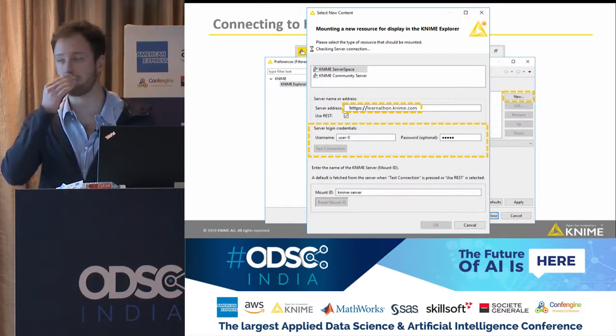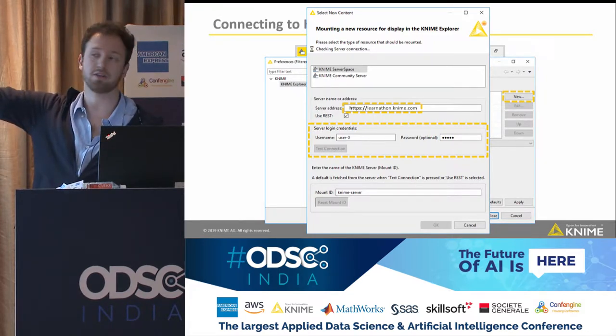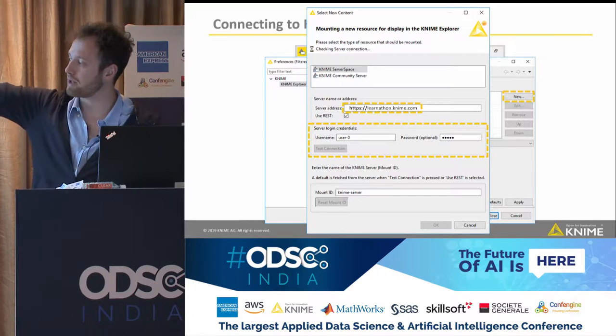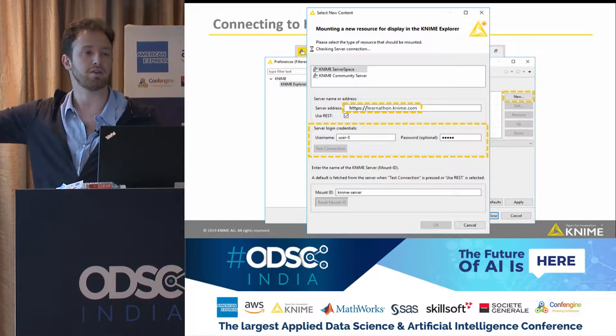Okay, while people are still connecting, again, https://learnathon.9.com. Then we can put the credentials, then you can test the connection, then you press OK, then you close, and then you're done.